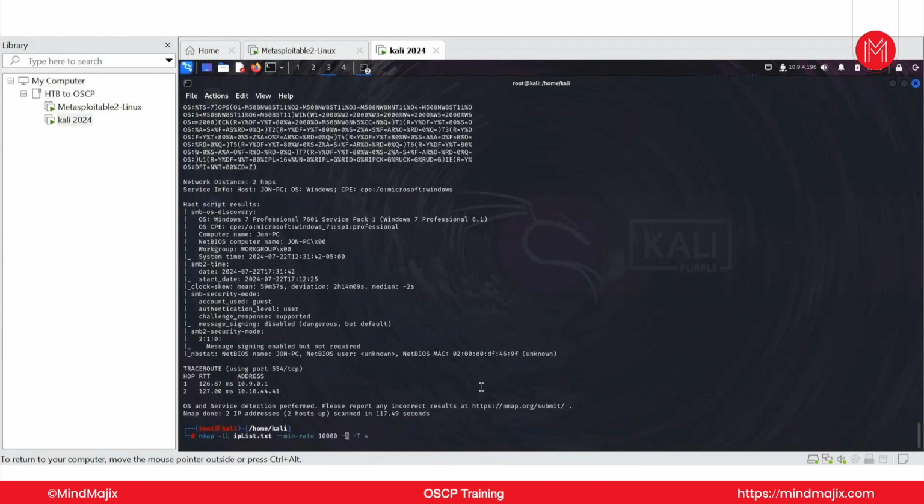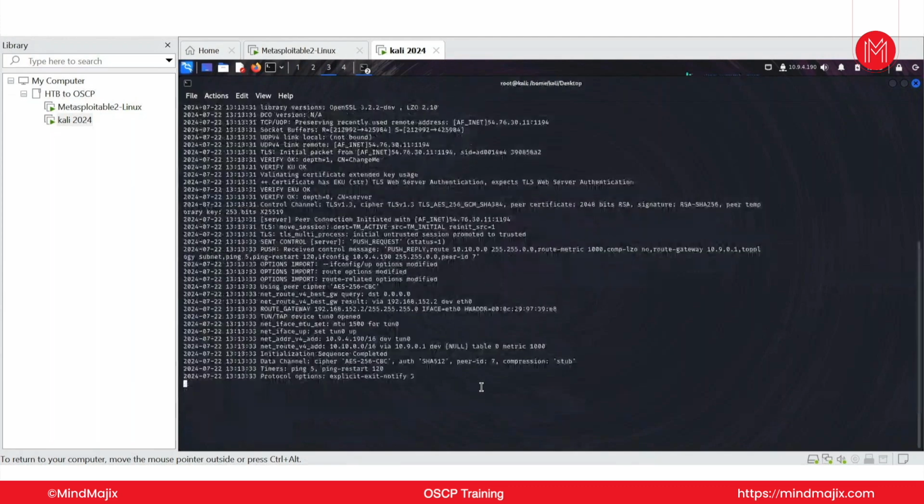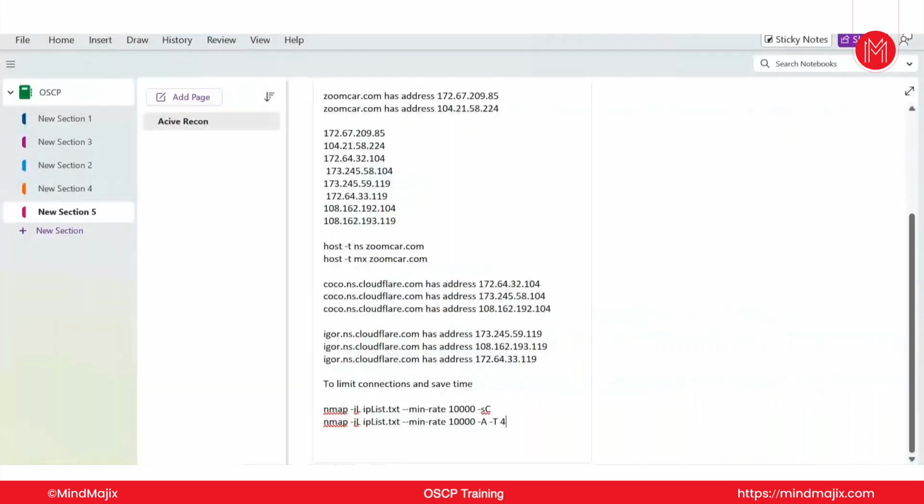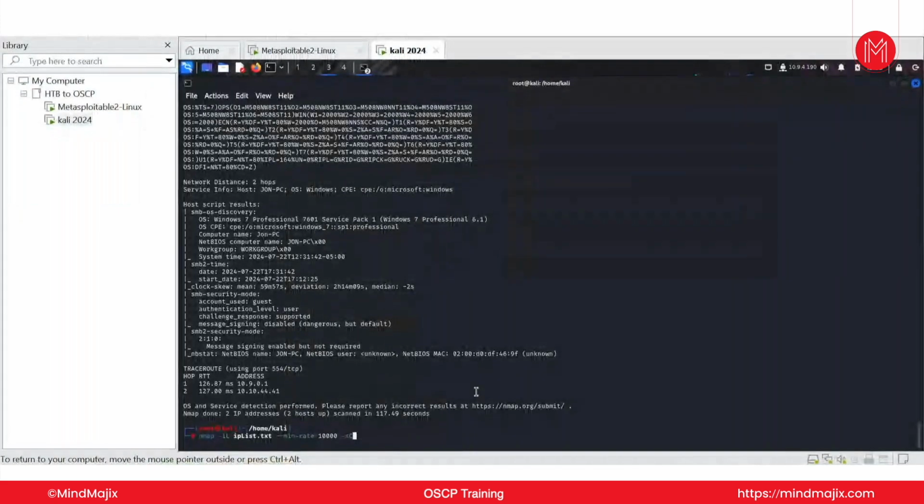Hyphen. Instead of hyphen A, give it hyphen SC, that is your concat complete scan, and hyphen SV. SC, capital C. Okay, concat complete scan. Here, hyphen SC.